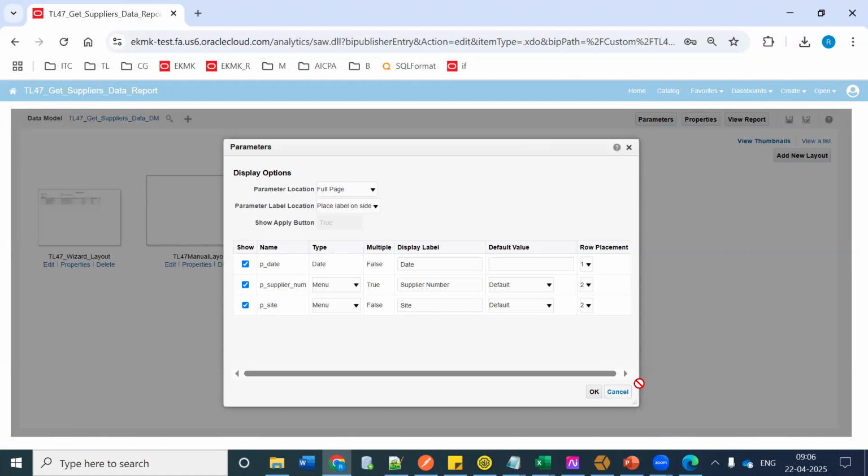You will get a question when you are attending interviews: how can I disable the parameter at runtime, but I should pass the value? So the property is available at report level, not your data model level.